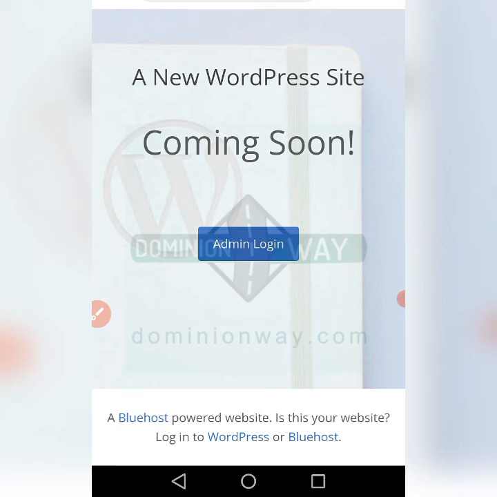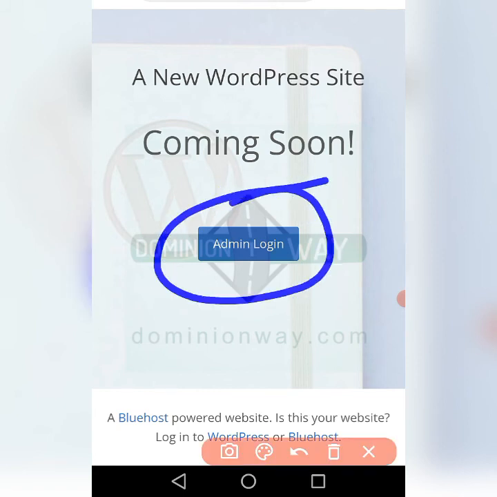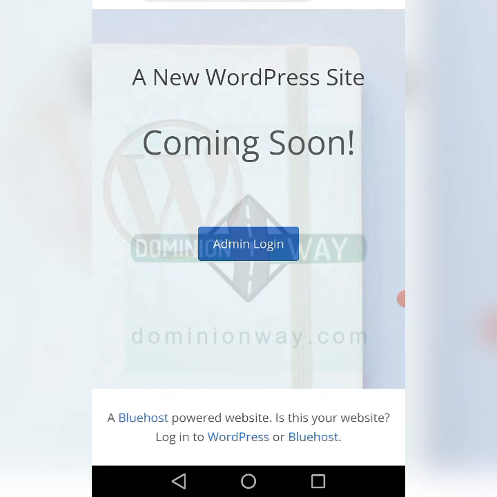So maybe if you don't want those things to be seen by your users, you can just activate this coming soon. So by the time you've completed all of those changes, all of those designs, you can now disable the coming soon page that is being displayed like this. So if you want to log in as an admin, what you need to do is to click on this admin login, because only the admin can see whatever is going on the page.